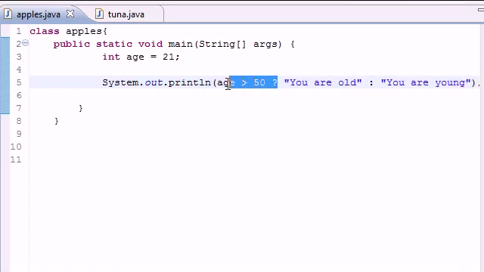So again, ask it a question. This is going to come out true or false. If it's true, do this. If it's false, do this, in that order. And don't forget this question mark and also the colon right here. And remember, it isn't a semicolon. So that's your real quick tutorial on how to use a conditional operator.